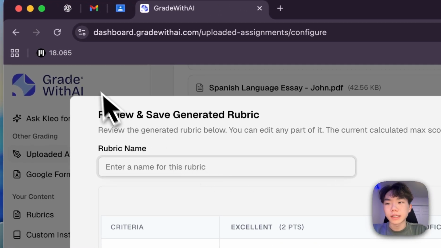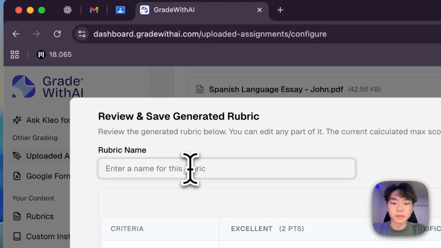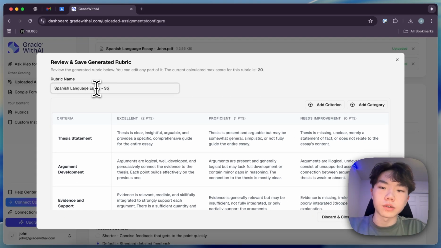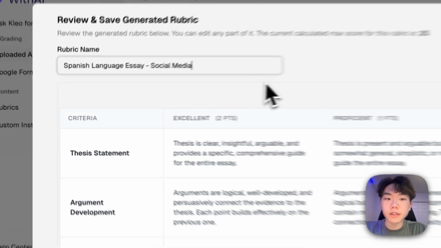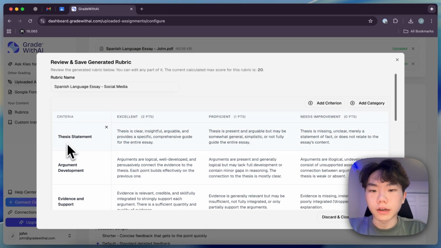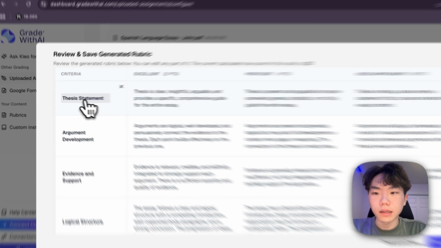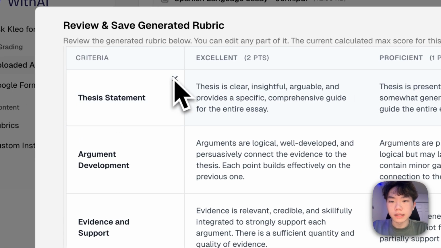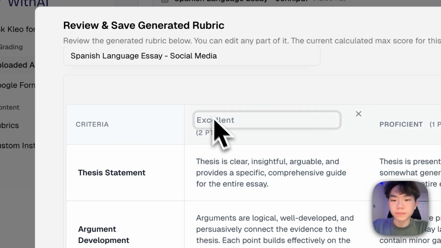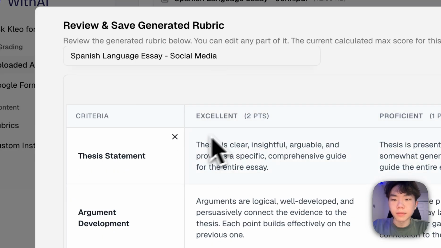This is done generating, so we can give this a name. We'll say Spanish language essay, social media. This will be saved to my rubric library so I can reuse it in the future. So here are the criteria. I can click to edit, I can click this to delete. I can click the scoring guides to edit them, and I can click to edit the point values, etc.